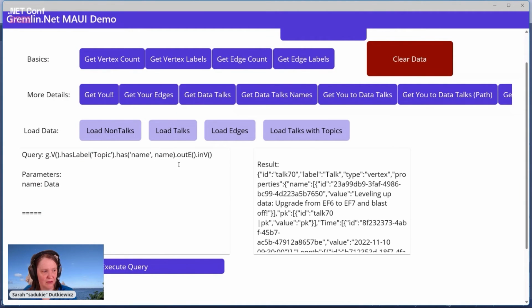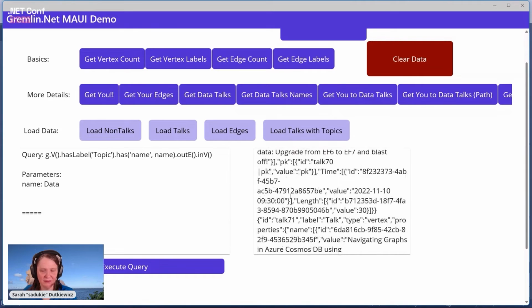So then the outE is going to be on that data node, and then the inV. And you'll see that we get a lot of JSON back. Again, mapping JSON to types, there's plenty of documentation out there on how to do that. But I wanted to show you, when you're querying with Gremlin.NET, what is the result that's coming back?